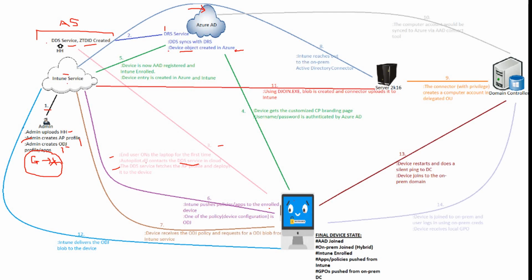When the autopilot profile comes down to the device, if you remember, when we make an autopilot profile, we have an option of pre-assigning a user to a device. If we do that, then the end user does not have to enter the username, he just has to enter the password, and the device is going to be displayed with the customized company portal branding. So the autopilot profile has come down to the device as of step 3, and once it came down, the device is able to see the customized company branding page.